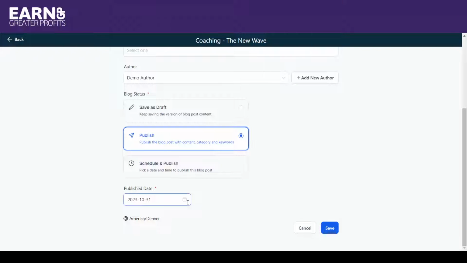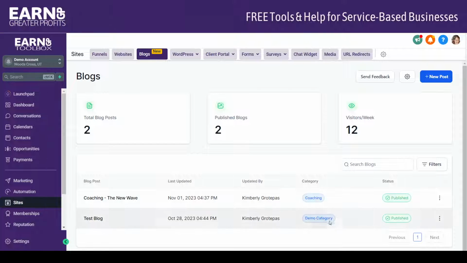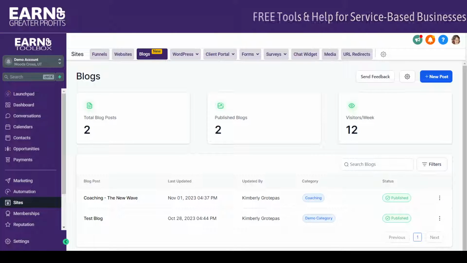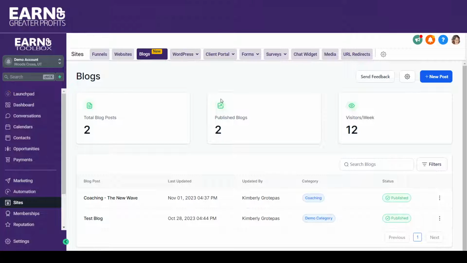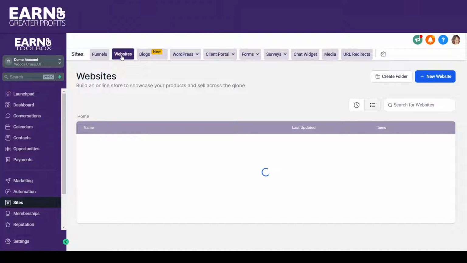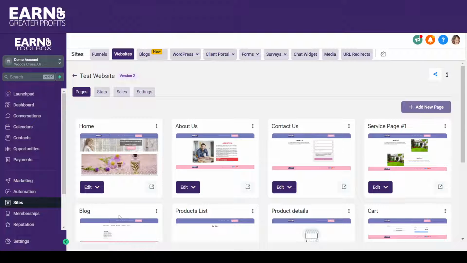So let's just go ahead and publish this. Well, let's leave it at yesterday. Hit save. So now we've got 2, and let's click here. Okay, so it didn't show up, but I know exactly why. Let's go back to our website and to our blog. Let's edit our blog.